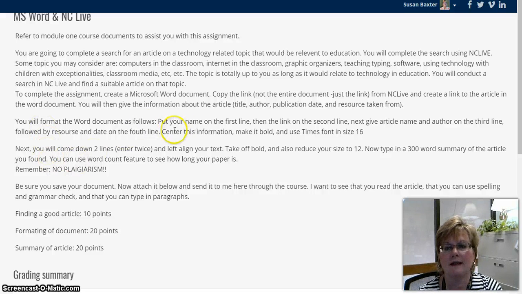It goes on to say center this information, make it bold, use Times font in size 16. So this is how I'm telling you what to put in there from NC Live, but I'm telling you exactly how to format it so that I know you know how to do that kind of formatting in Microsoft Word. Then it goes on, it says you'll come down 2 lines, left align your text, take off bold, reduce your size to 12, then type a summary.